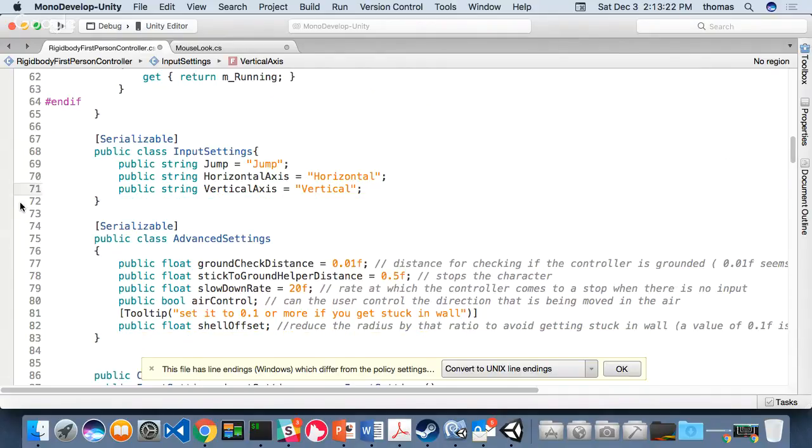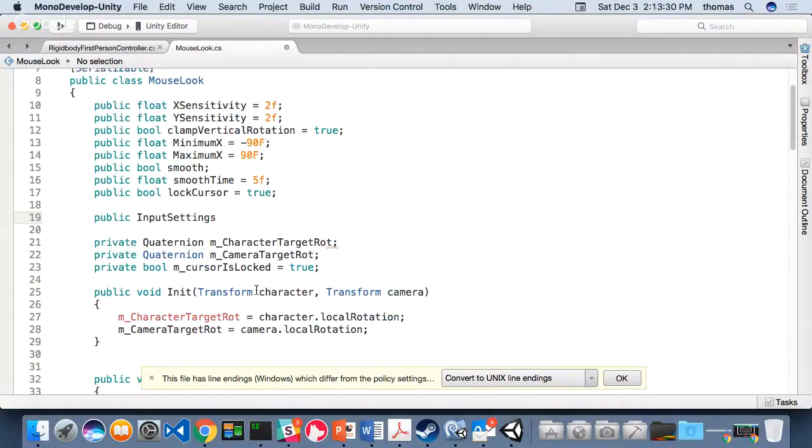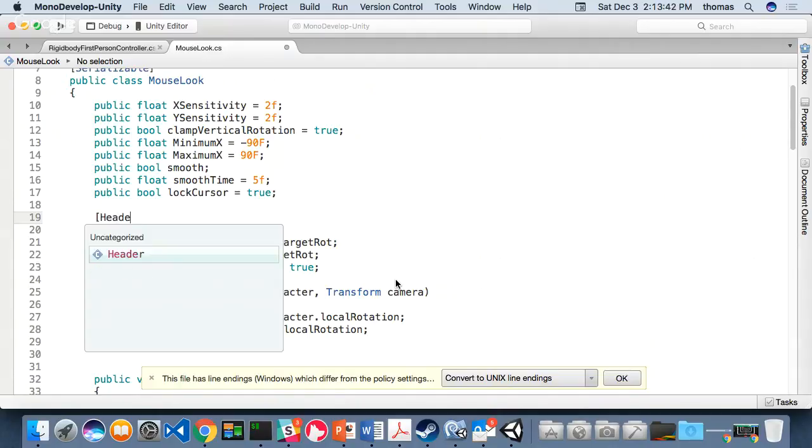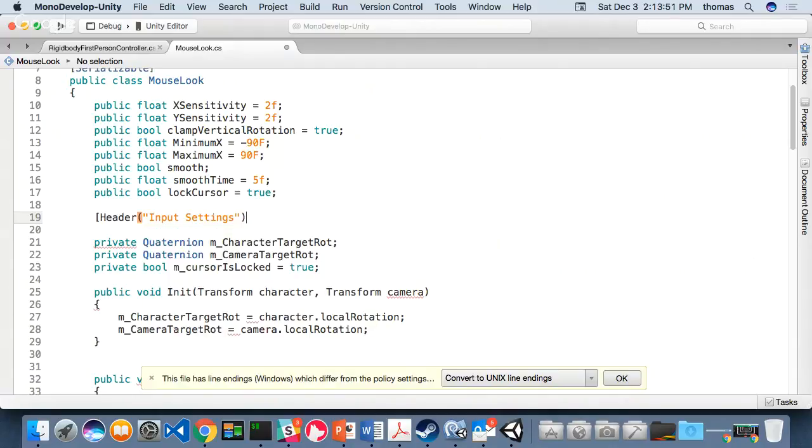If that's the case, and it'd be nice for me to do it, if I had included my mouse look inside of this class, yes, it would be totally possible, right? But because my mouse look is a separate object, the only way that's happening is if I do it in some other way. So I might as well just do something like this. I want to create an area that says my header for my mouse look, again, would be input settings, right? So input settings, my header.